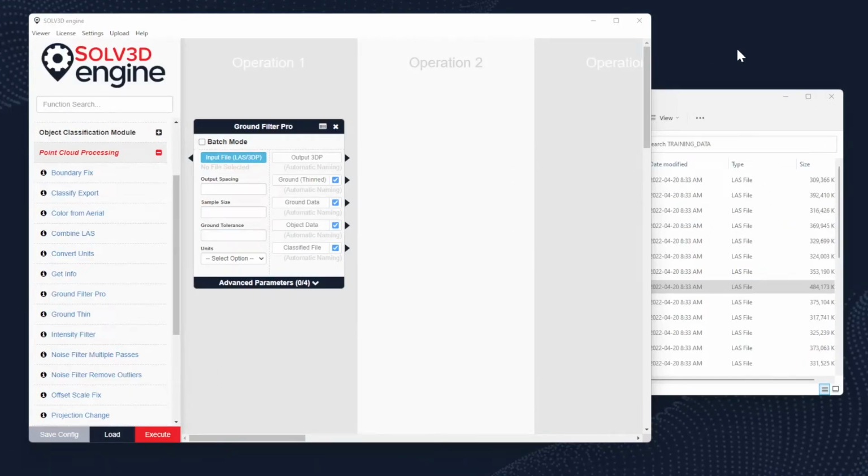Kevin, sometimes when I'm running Engine, for example, if I'm running Ground Filter Pro, I want to run the function on a number of files at the same time. Now, I understand batch mode will let me do this. Can you walk us through how to use the batch mode?